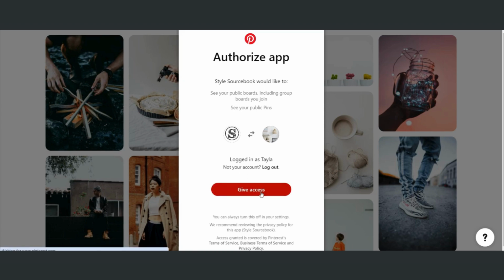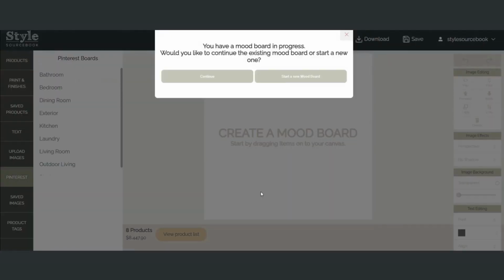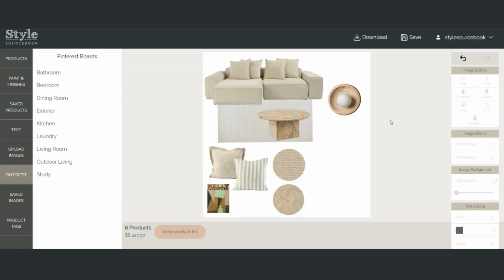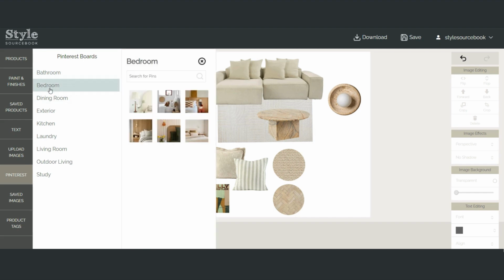Once you click Give Access, then all your public boards will appear in the Pinterest tab. Then you can simply drag and drop your inspirational pins onto the canvas. The image source and link of the pin will automatically populate from the pin information.